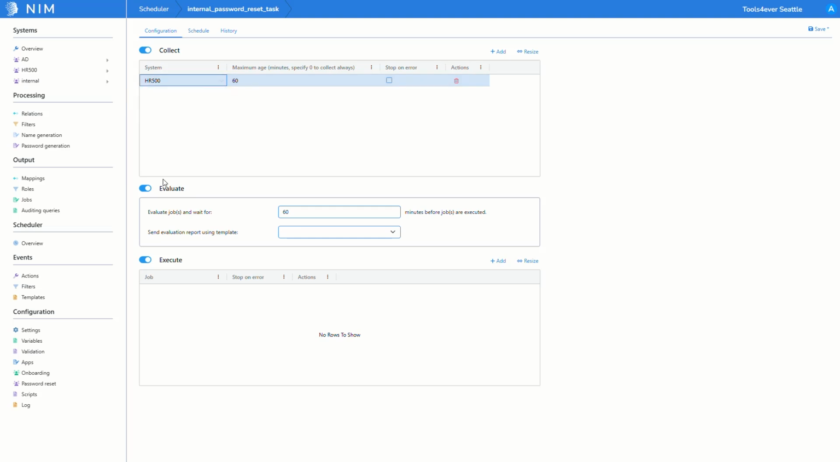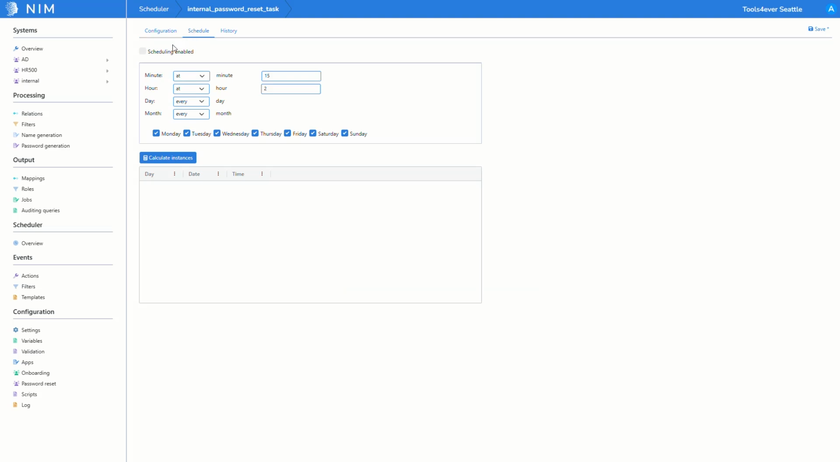Optionally, you can disable evaluation. Next to execute, click the Add button. In the Added drop-down, select the job that you created in Step 7. Under the Schedule tab, enable the schedule and configure the task to run at your desired interval. Then, click Save.